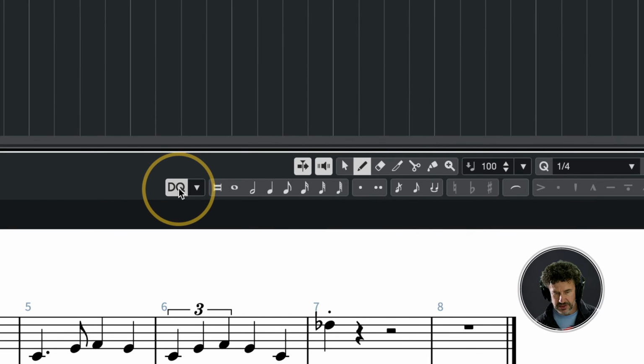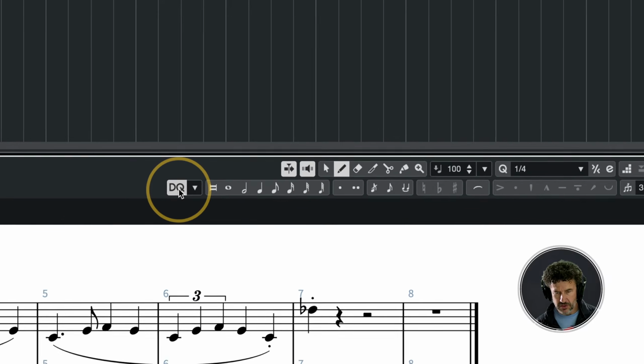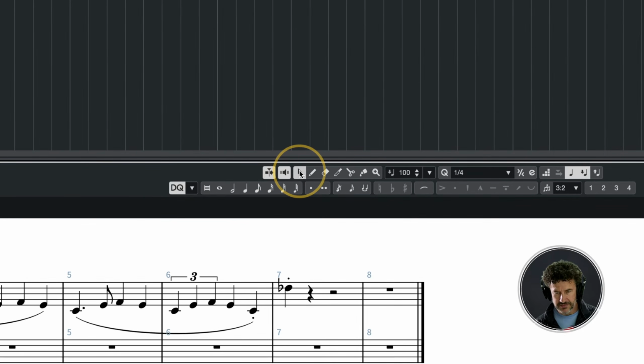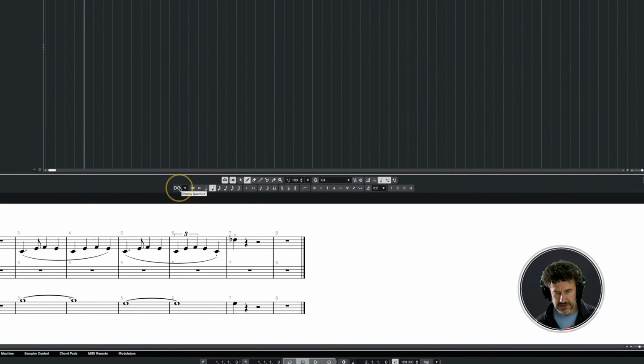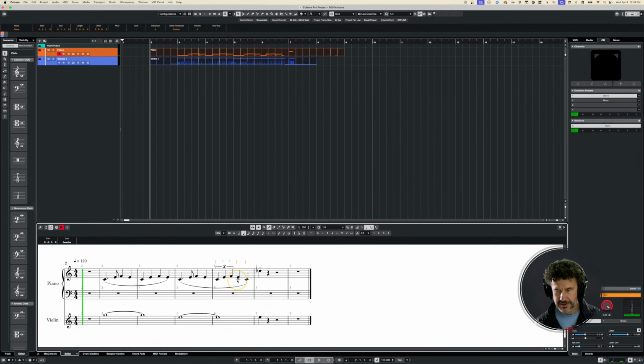Now I can't just turn the DQ off. It's actually a tool, so I have to select another tool. Right, so now I've selected another tool. That gets turned off. So that's a little tricky because you'd expect maybe that to be up here with other tools. Oops, not sure what happened there. I guess I must have hit a key on my keyboard. So that's track versus event level.